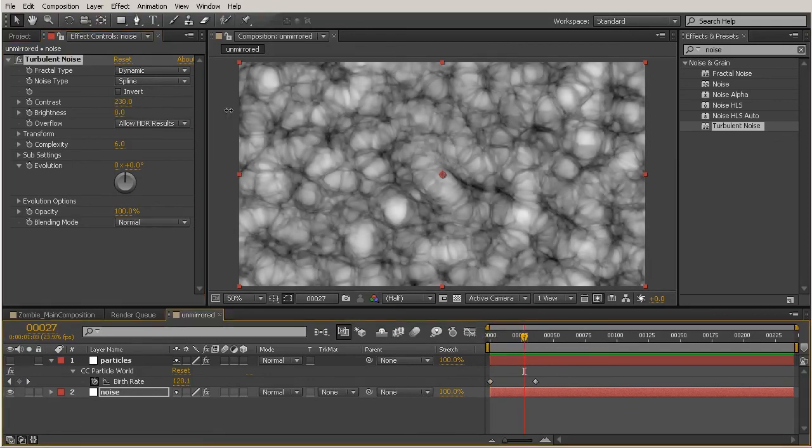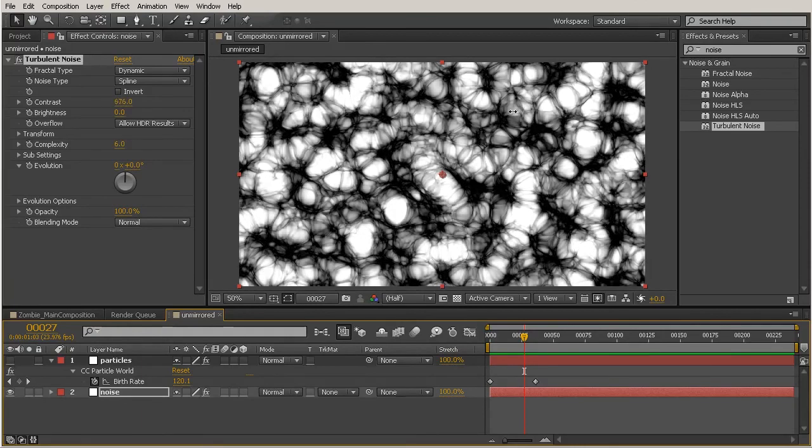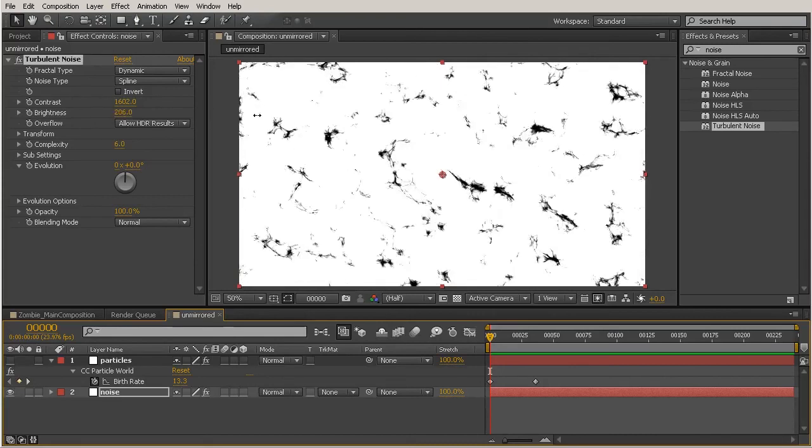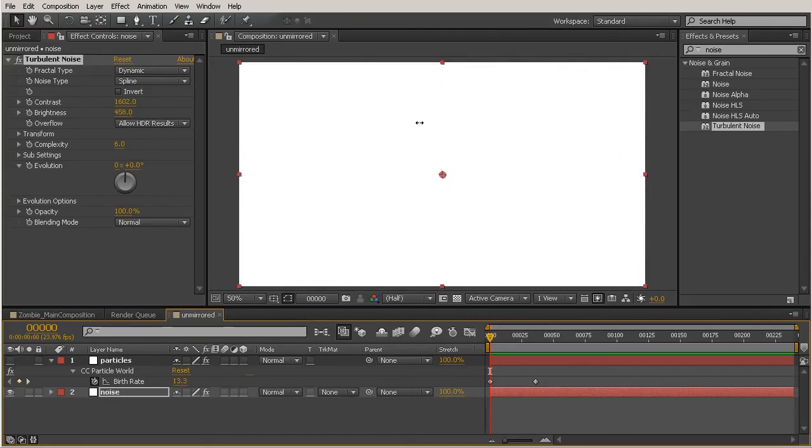And again, we'll go ahead and crank our contrast way up, something like 1600, so that we're just getting completely black blacks and completely white whites. And then now at the very beginning of our comp, we'll go ahead and turn the brightness all the way up so we have a completely white look here.